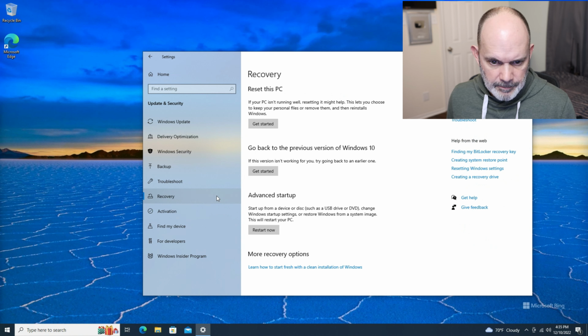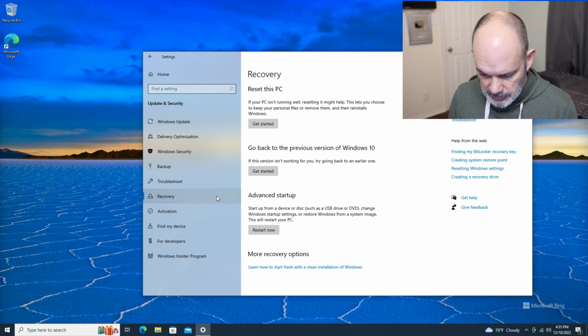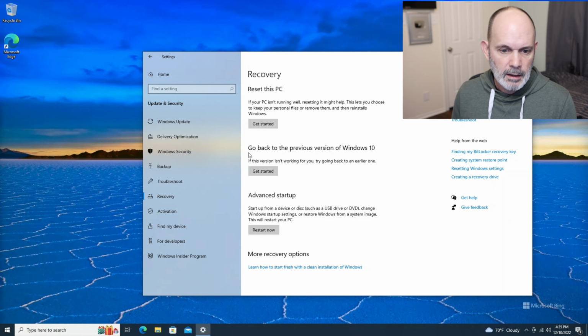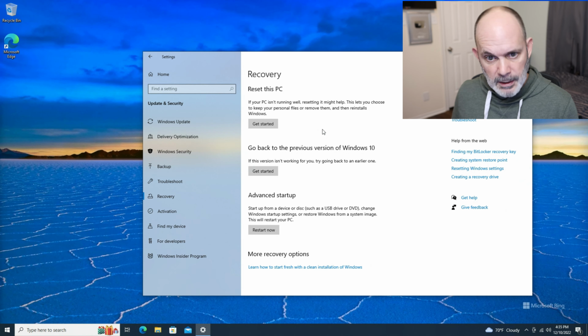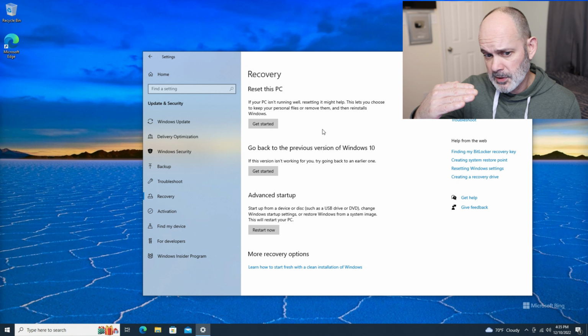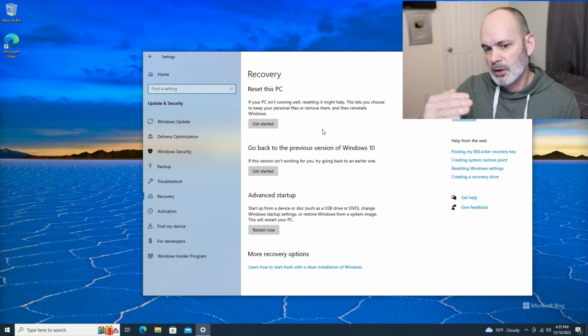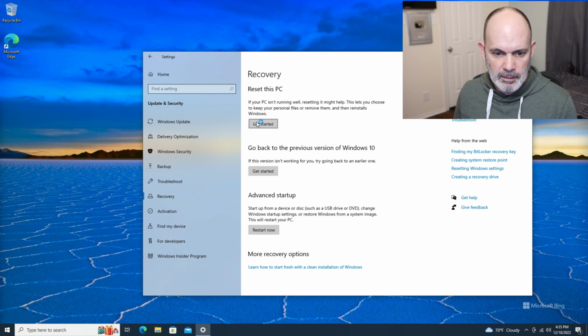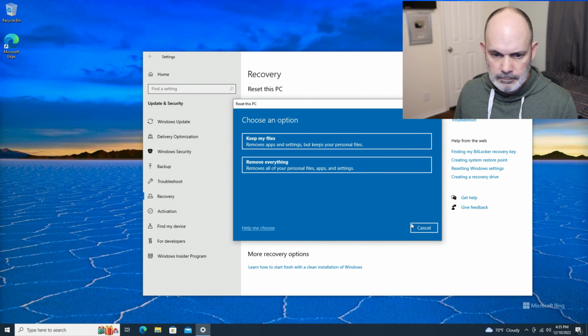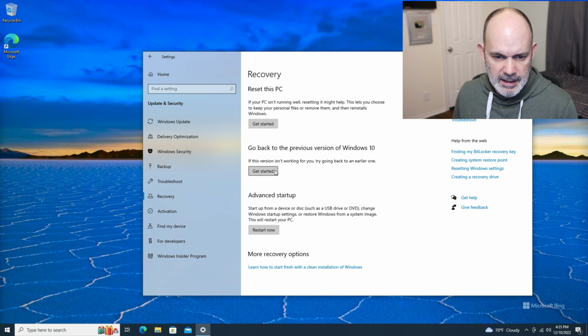Over here in recovery, where we started this whole journey, well, we could have started this whole journey. You see now what I said in the beginning. Now you have the option to reset the PC and go back to a previous version of Windows. Let's see what we get on this button. Yeah, same 2 options. Cancel that.